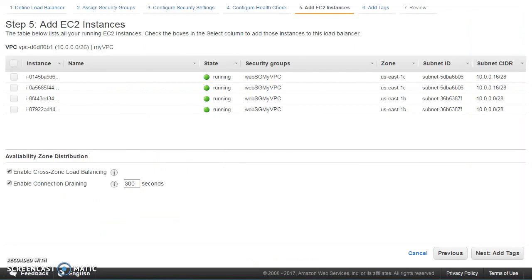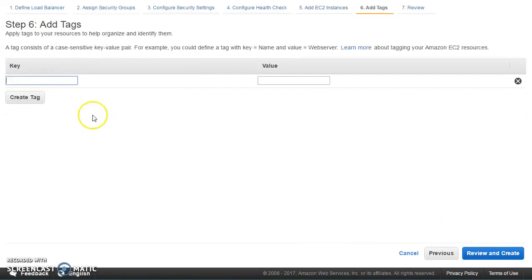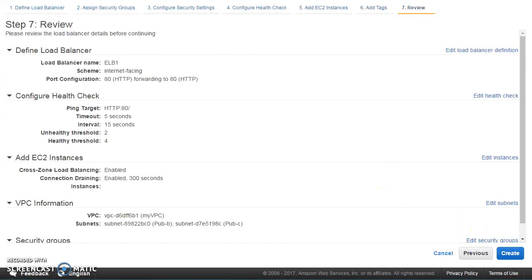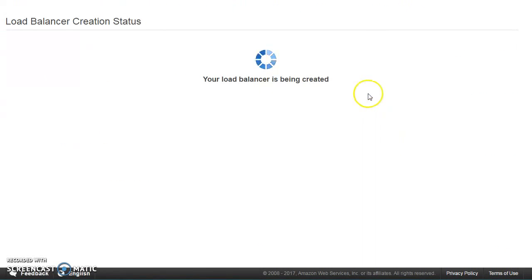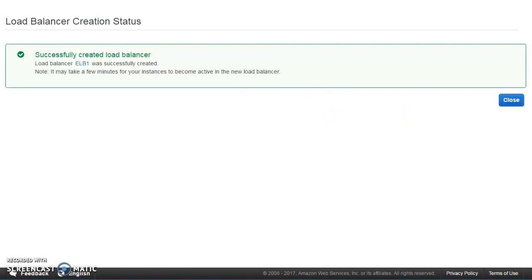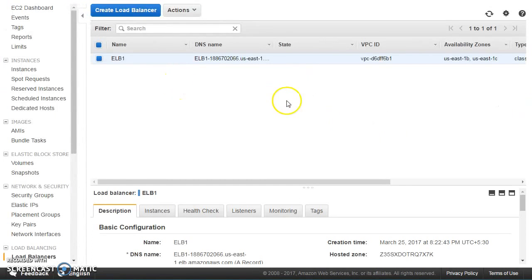Okay, so though there are instances running, I'm not going to attach them manually. Rather, I will let it happen via the auto scaling group. I'll just show you in a while. If we want, we can add some tags. We'll go ahead and say create. So this should create my load balancer, right? Just let us give it a minute. Say close. All right, so now the load balancer is created.